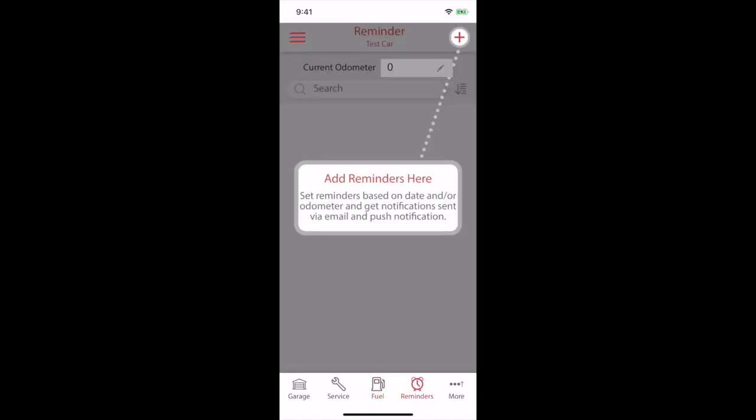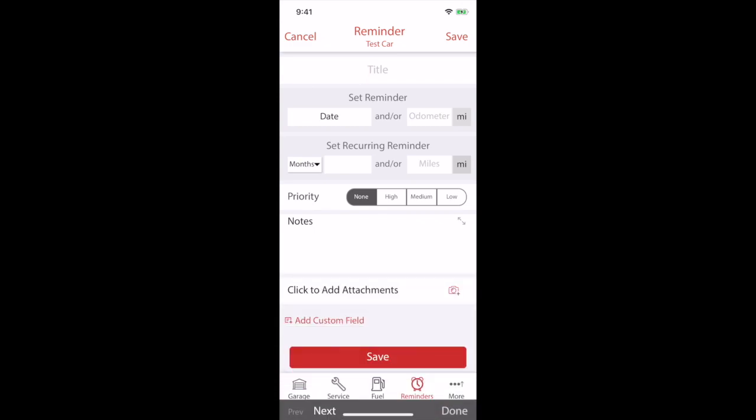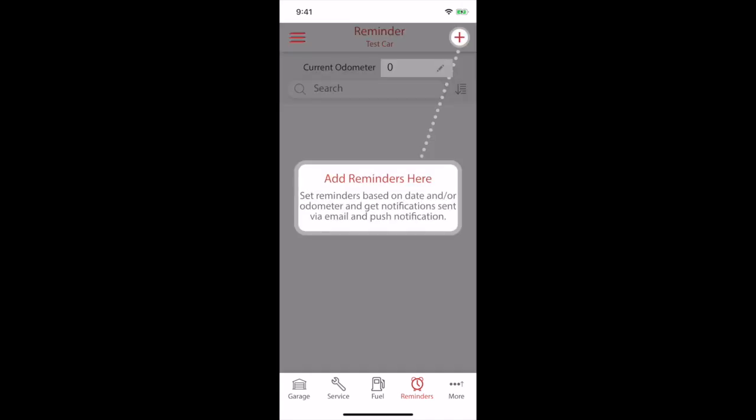You can set up different reminders and work orders here. If you click the plus button, you can put something along the lines of oil change, or something more urgent. This is something you want to discuss with your administrator or whoever is managing your account. You can figure out what types of things you want to put there. You can set it by date, odometer, set recurring intervals, put priority levels, and hit save. So this is where you would set up different reminders and work orders.